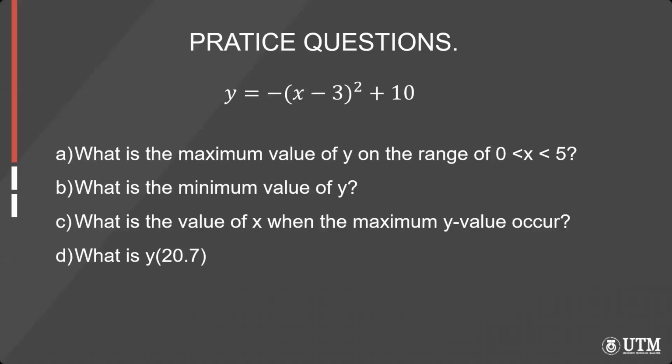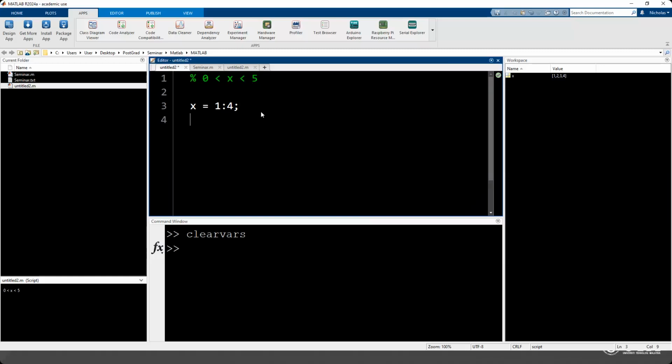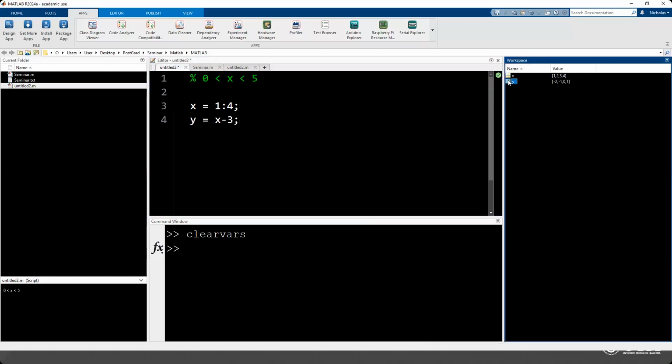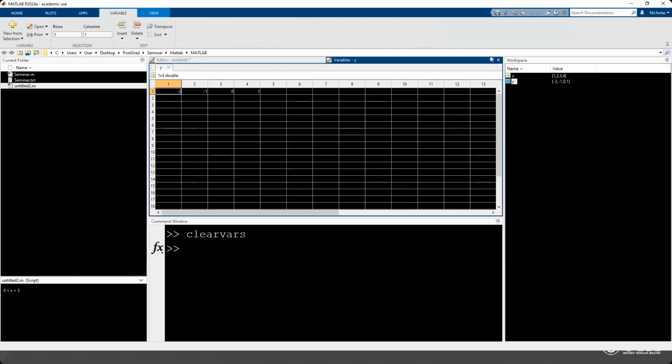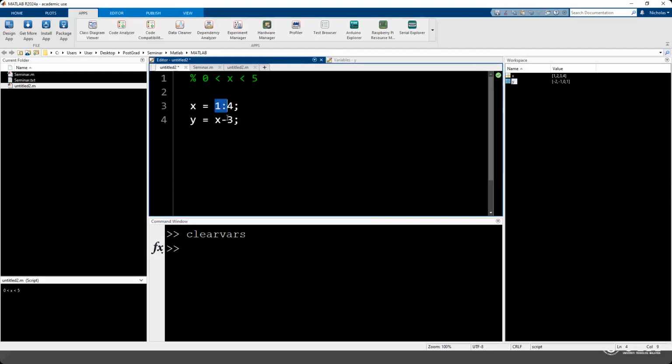The next step is to add in the equation here. First we start with x minus 3, which is the easier one. If I run it, it will create an array also. As you can see, y here is also an array because x is an array, so all the values of y will also be an array.